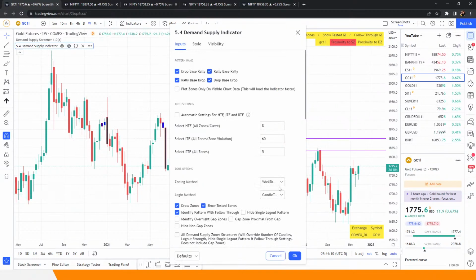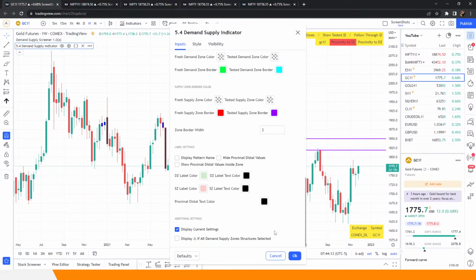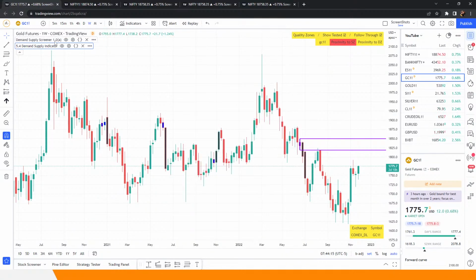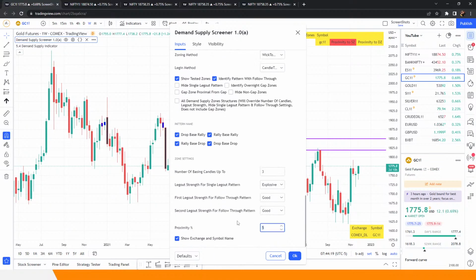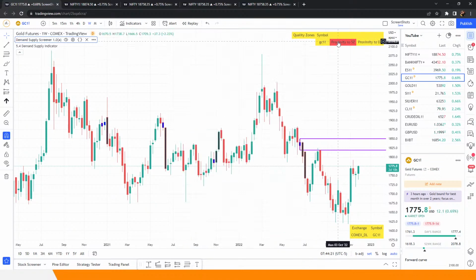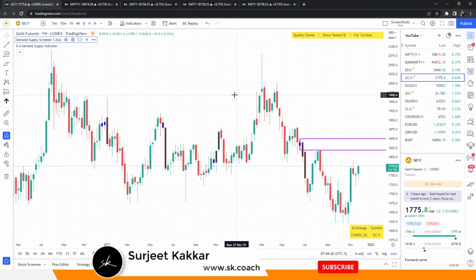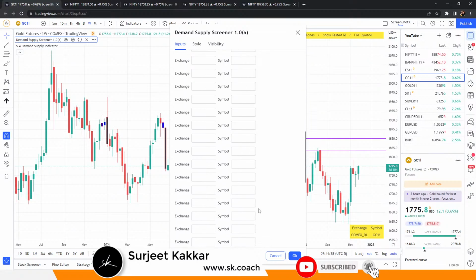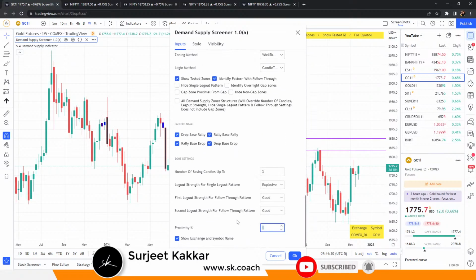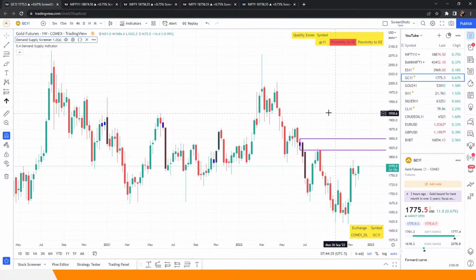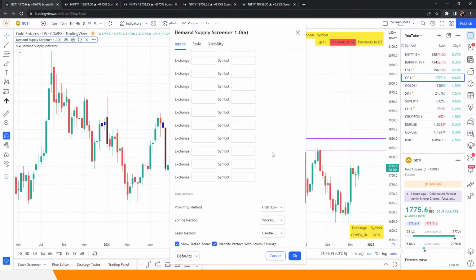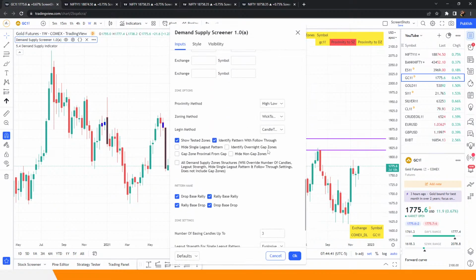Now, if I change these settings so that I only want zones which are within 1%, oops, not for the indicator, for the screener. Can you see, if I push it down to only 1%, now it will not shortlist even GC for me. Why? Because it is more than 1%, it was 2 point something percent. So this is how you can define your proximity percentage. Let's say I give it as 3%, it will now again get shortlisted because we were within 3% of this.